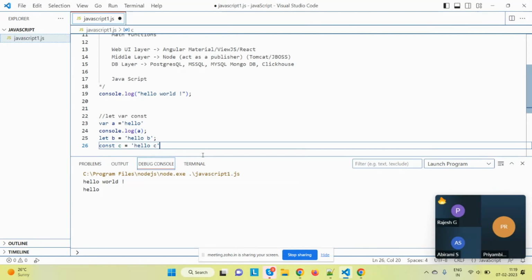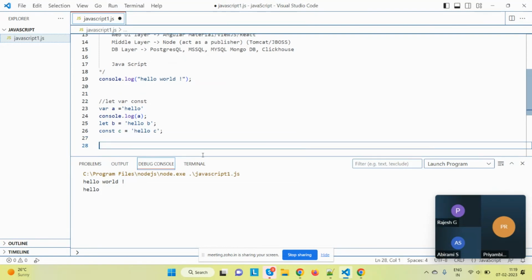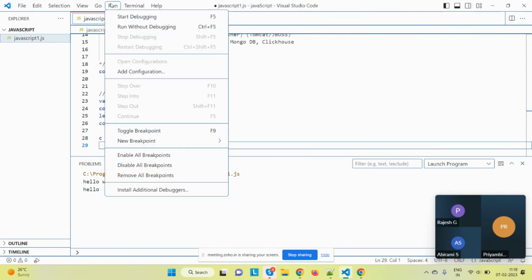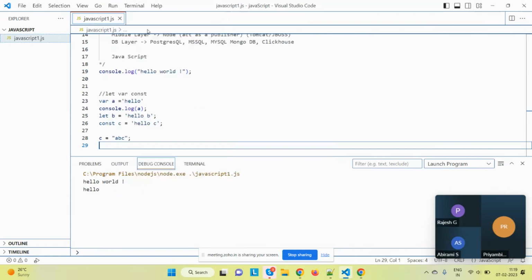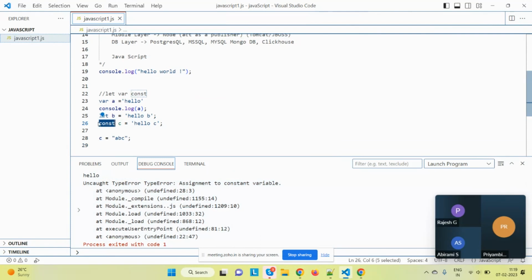What is the difference between const and var? With const, I cannot now assign c equal to abc. I cannot assign it now. It will give an error. If I try to run it, you will get an error. It says that assignment to a constant variable is not allowed, because c is declared as a constant. Constant means you cannot change it. Now I am trying to change c. Because of that, it is not allowed.